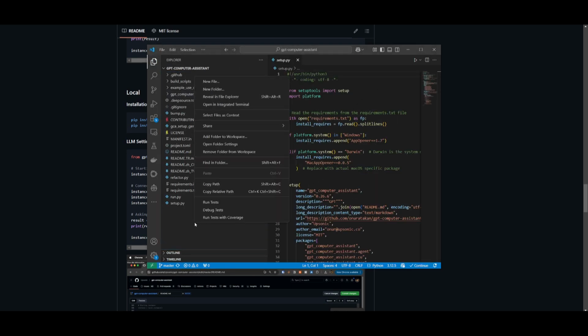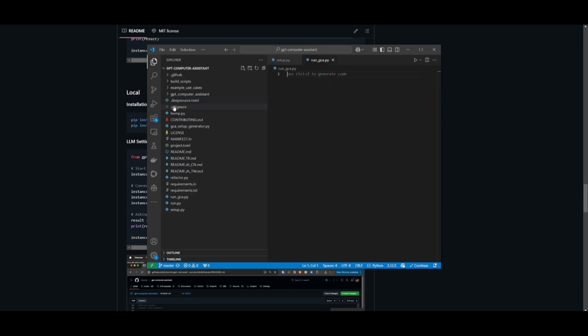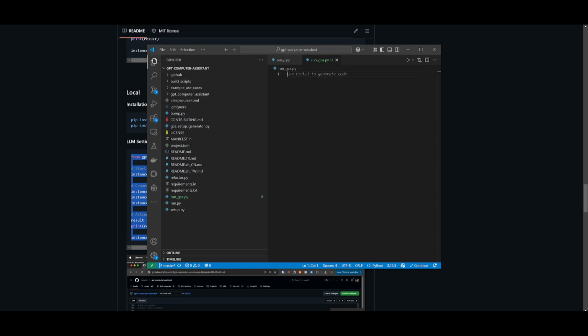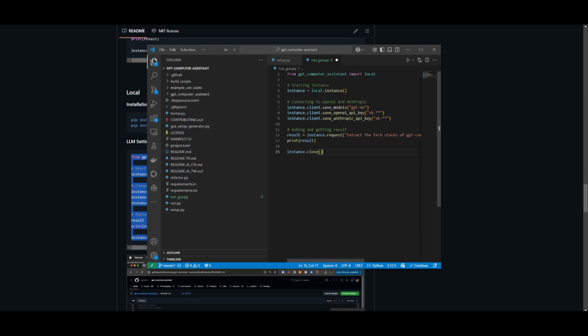And now what you want to do is go ahead and click on creating a new file. This is where we're going to name it run_gca.py. And now what we can do is head over to this file, and then go ahead and copy the following. So we can copy this code that we see within the GitHub repository, paste this in, and then what we will need to do is go ahead and paste in our API key.